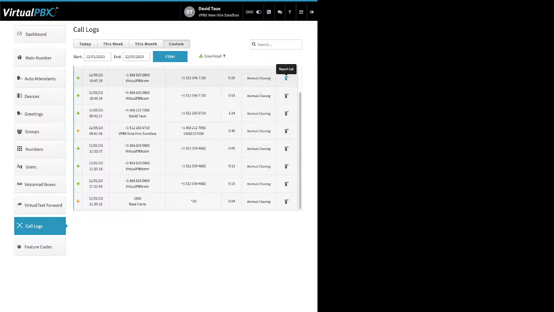The little fire extinguisher icon here will create an email for you that's pre-addressed to support@virtualpbx.com, if you want the technical details of the call. You're going to want to type in the body of the email why you're sending it in, because we're not always going to recognize from the technical details why you're sending that in.